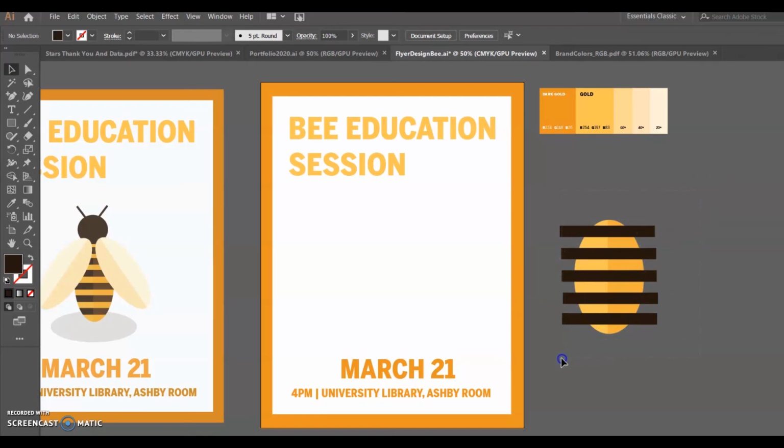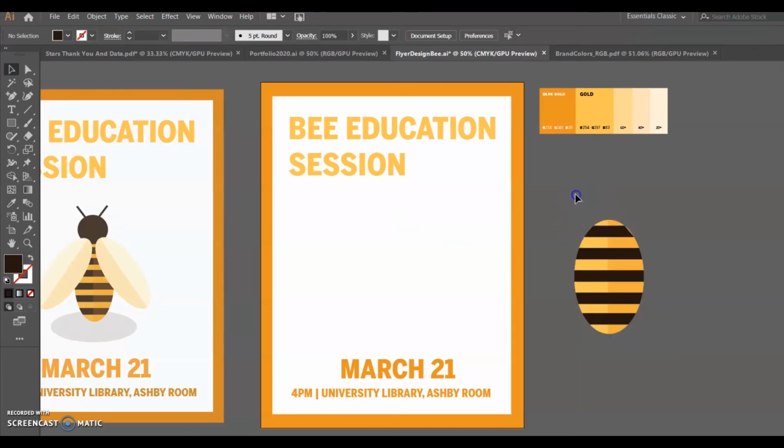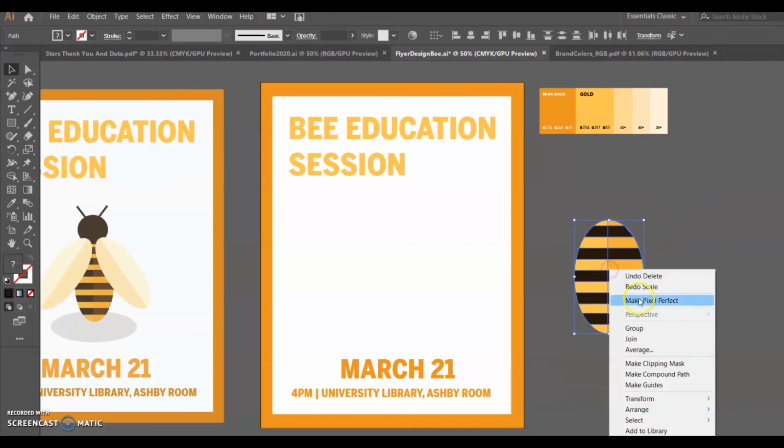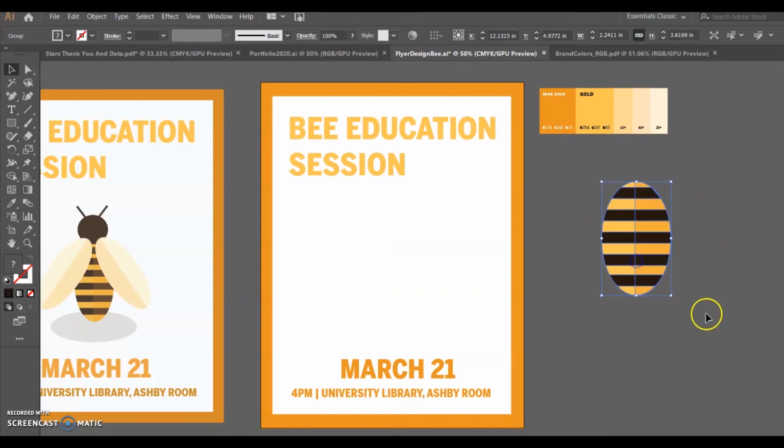Now I'm going to click on all the shapes that we made, and then we're going to go to the shape builder tool and we're going to click on Alt and delete the parts that we don't want. So just dragging a line across it so we remove all the parts we don't want. So now we're done. And now we're going to click on all of it and then right click and then click on group. And now we are going to make the wing part.